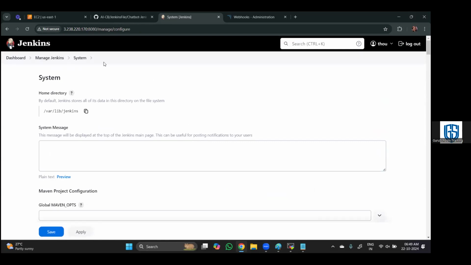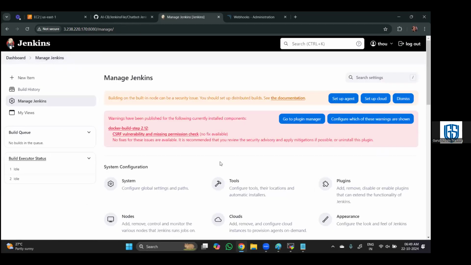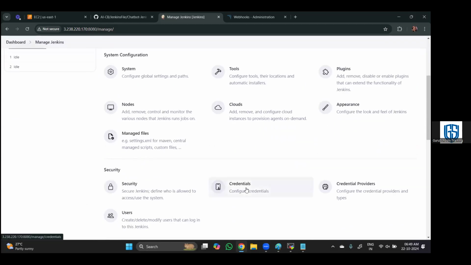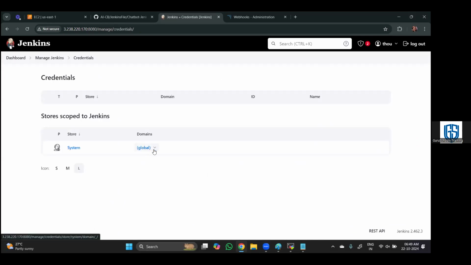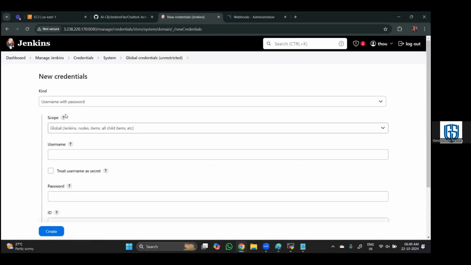Before that, we need to add that credential. Okay, so go back, manage Jenkins again, and go to credentials. Here, global, drop down, add credentials. Here we need to provide the credential type. What are the tools that we are going to use or integrate?